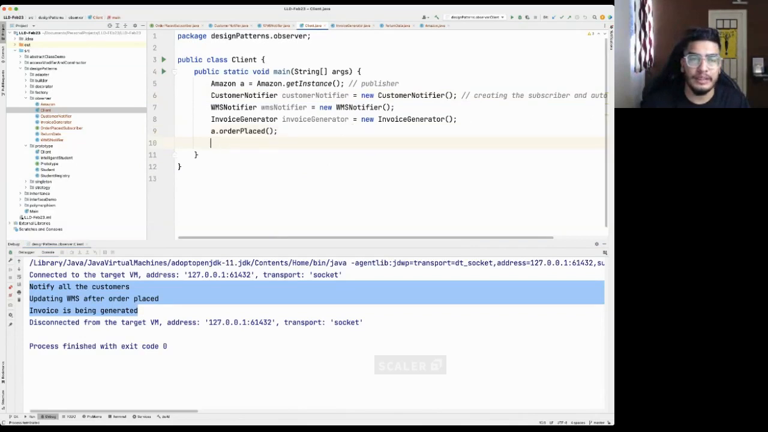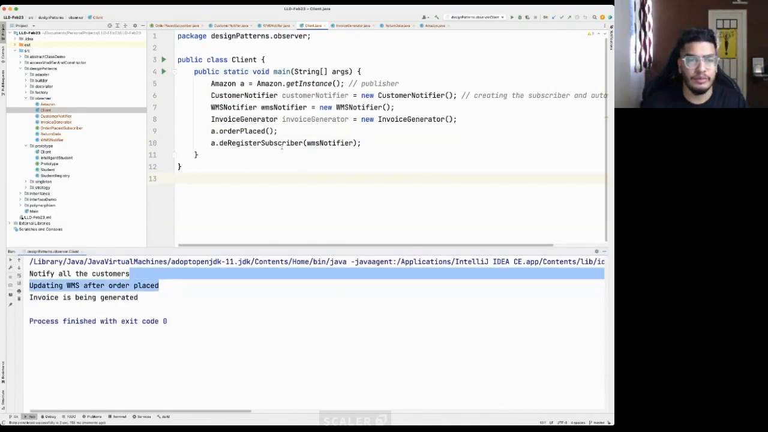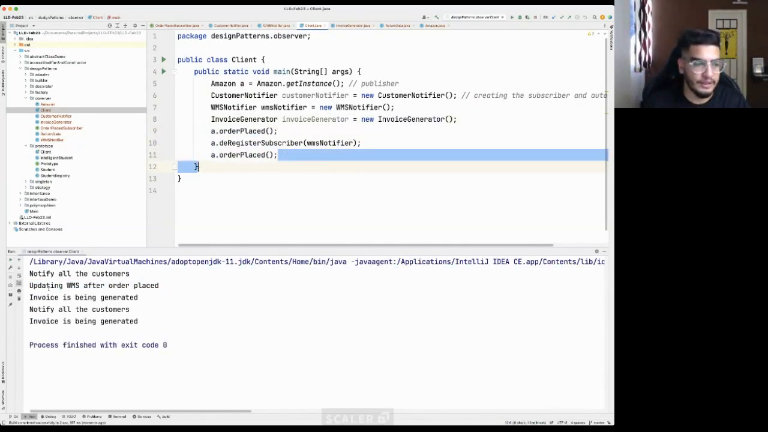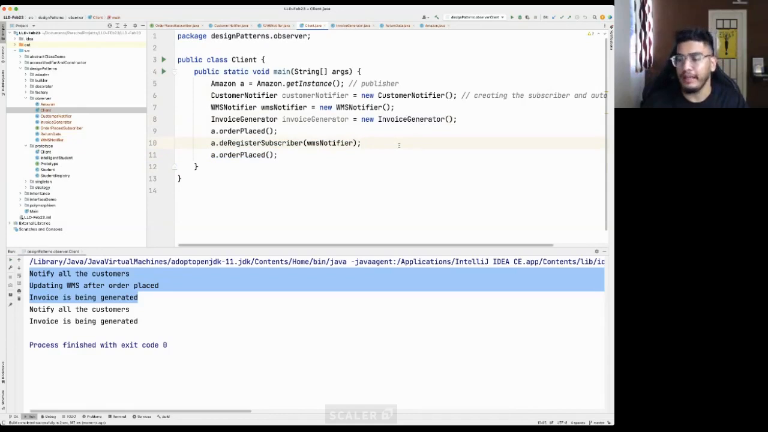If I want to remove something, I can just do, let's say, a dot deregister WMS notifier. Now if I run the code, you'll see WMS notifier will not come. Yeah, see. One second. And why did it happen? Oh, after this I have to place the order. So in the first order placed, all three will come. In the second order placed, only two will come. See, notify, update, invoice, and then notify and invoice. Update WMS is gone. Clear? So I'm able to register and deregister on the fly.